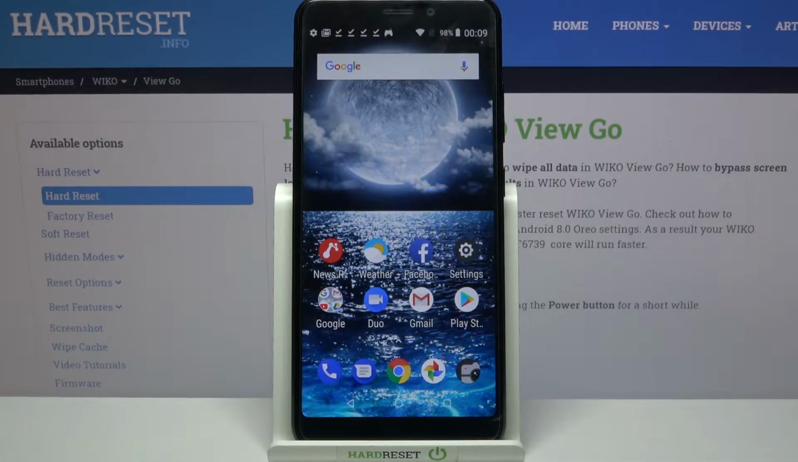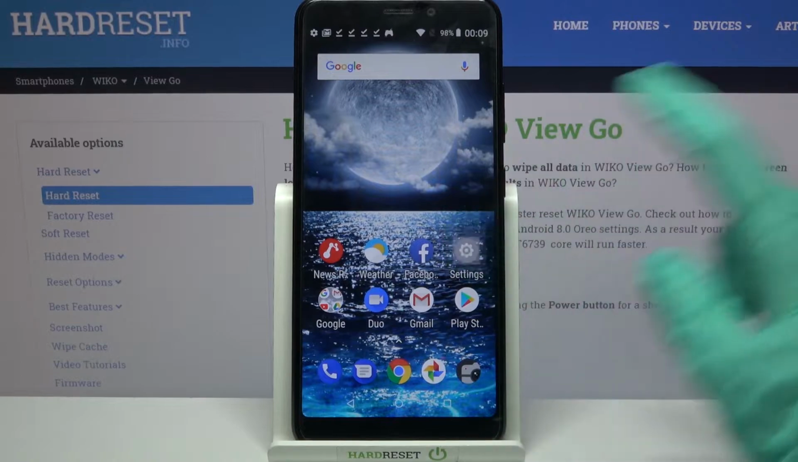Hi! In front of me is WIKO View Go, and today I would like to show you how you can set up screen lock on this device. Start by going into Settings.